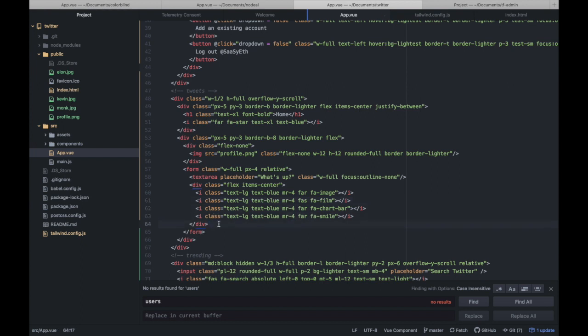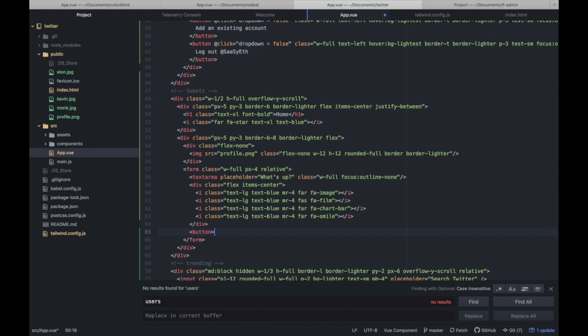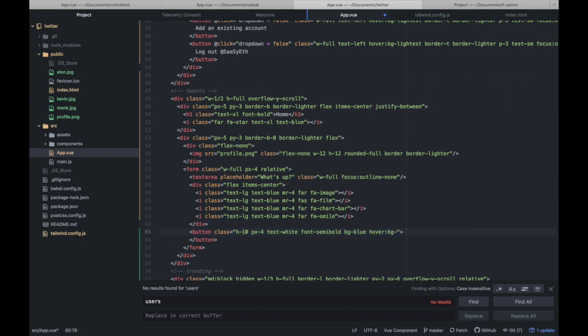Next, we can add our button. So we'll go ahead and just make a button. Let's say height 10, padding X 4, text white, font semi-bold, background blue. On hover, we want that background to be our dark blue. And focus outline none. Within this button, it's just going to say tweet. And I forgot to say rounded full.